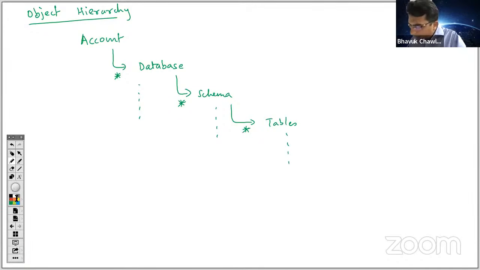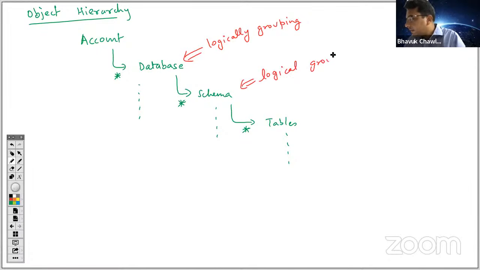You will see that this database is logically grouping various schemas. This is grouping various schemas. And this is also logical grouping, and it is very helpful in multiple things. For example, if you want to implement security, you can have public schema, you can have information schema. So there can be different types of schema.